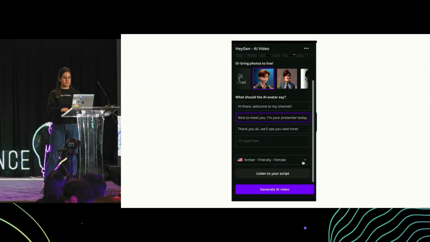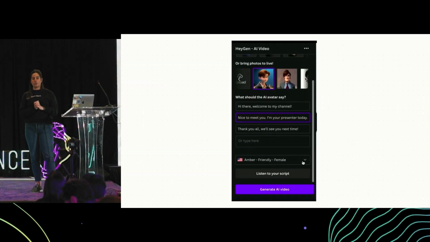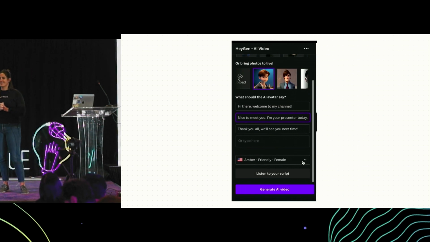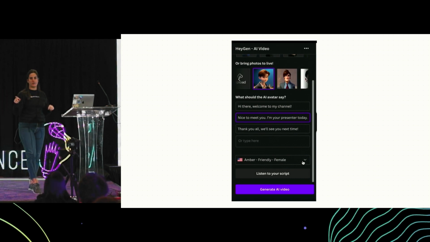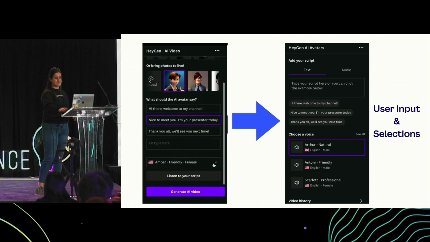Our next tip is around user input. How many text boxes do you see on this screen? Text inputs. 1, 2, 3, 4. 4, I see 4. You are wrong. There is one text input on here.